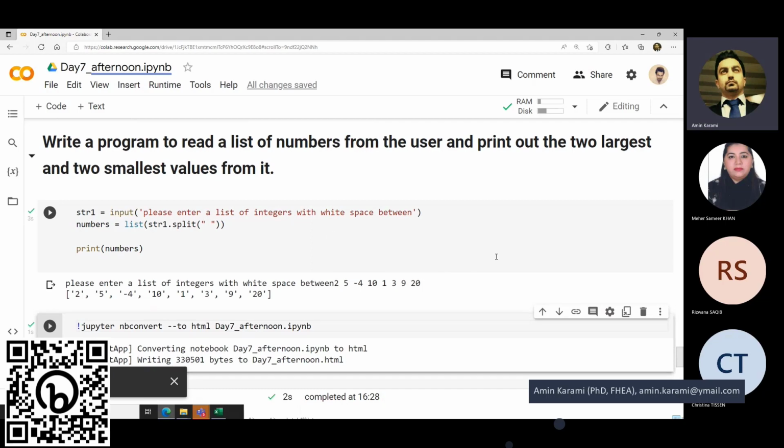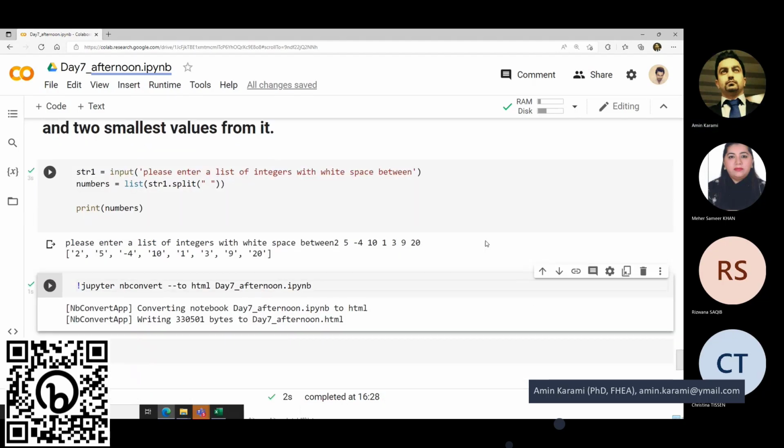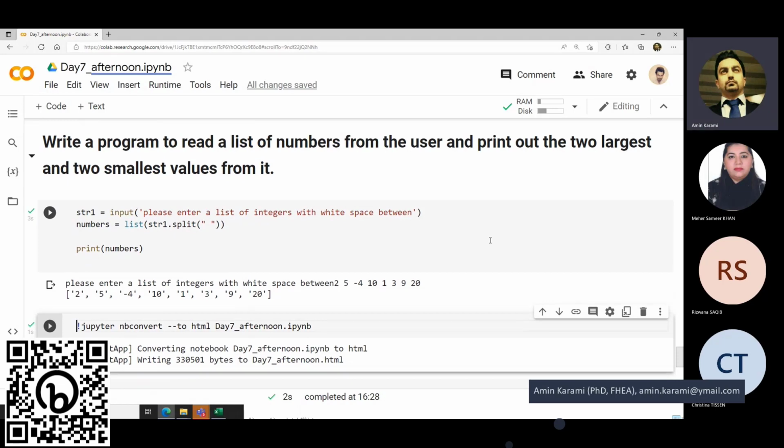Okay, nice. Can you see that? What we did here? Okay, because this is the question asked, read a list of numbers. So I enter numbers like this, 2, 5, -4, 10, 1, 3, and between numbers, I used space, right? So I have to split them and put it inside the list to be able to get them each separately, right? That's the way, now I have access to each value separately.